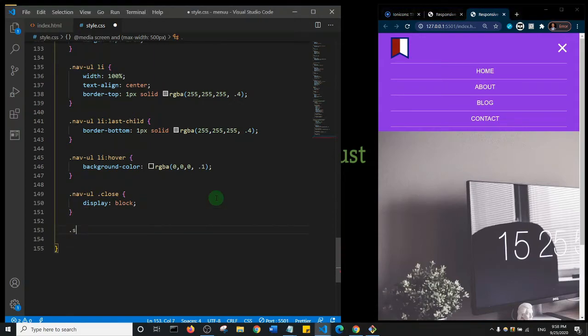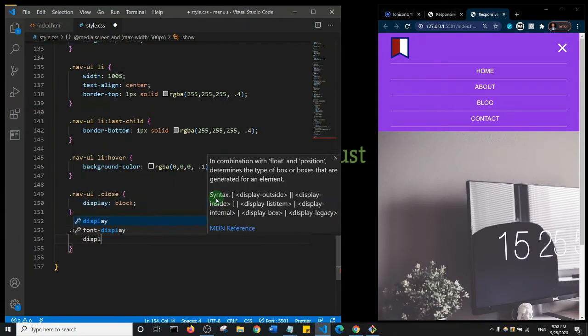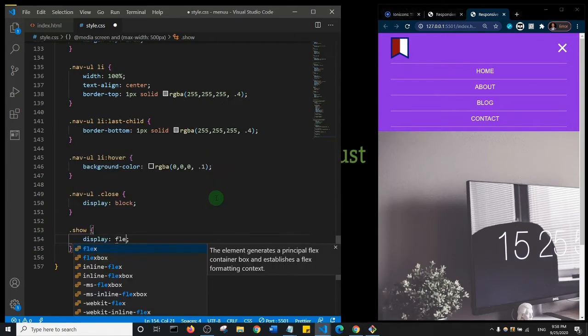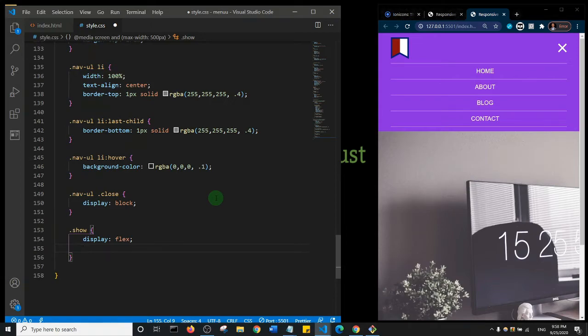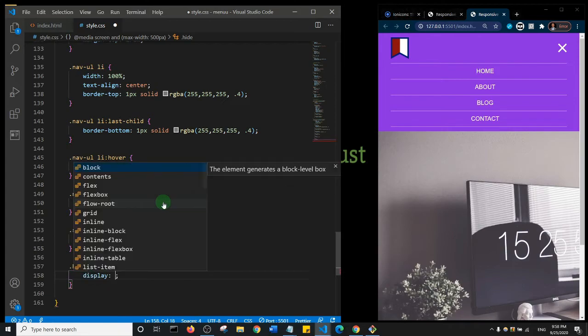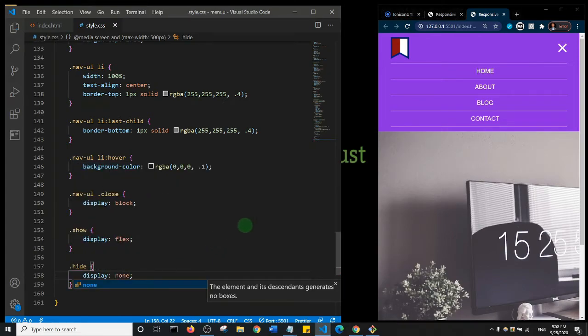The way I'm going to do that is I'm going to say dot show, and basically I'm going to set it to display text, and I think I'll just leave it like that. And I'm going to say dot hide, and I'm going to set it to display none. And then now we're going to use JavaScript to toggle the hide and the show classes that we just created.